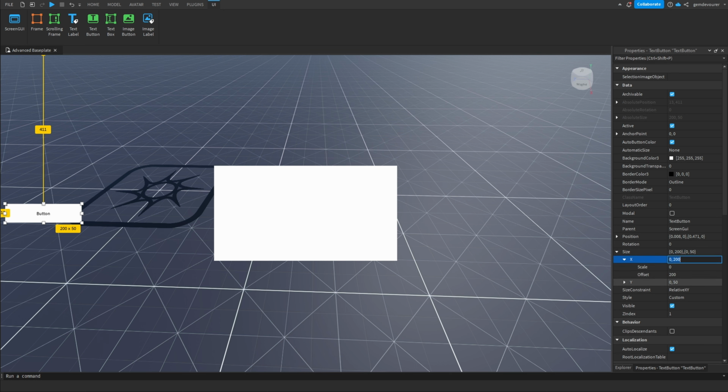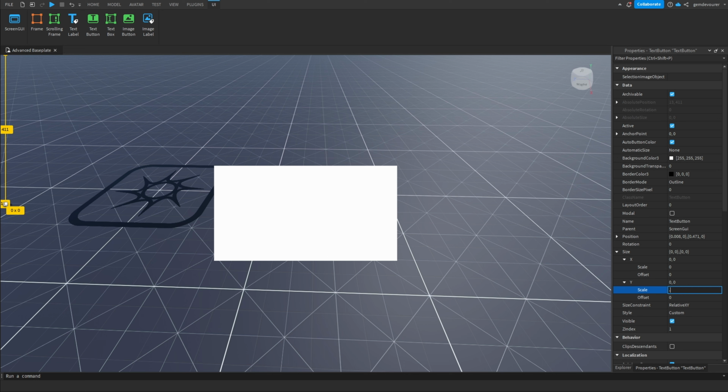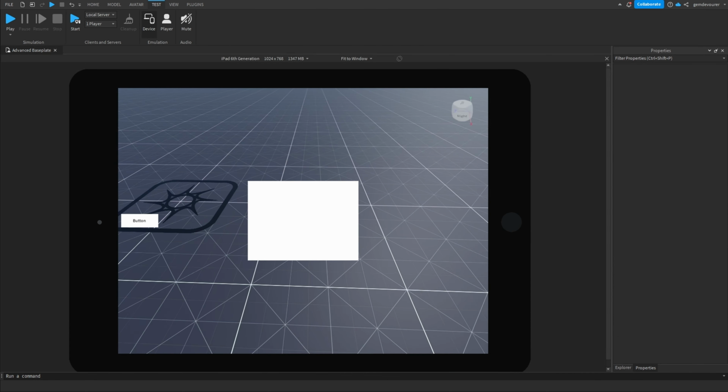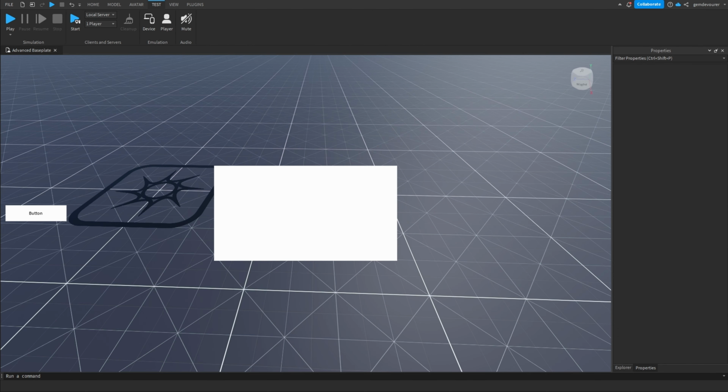You go into the size of the button. We're just going to make the offset 0, and we're going to make the scale whatever we want, like 0.2. You have to keep messing with it till you get it right, like 0.5. There we go. Okay, there's our button. If we click test device again, it's the same size for all the devices. So yeah, that's how you do that.